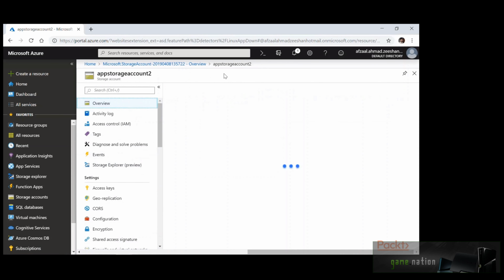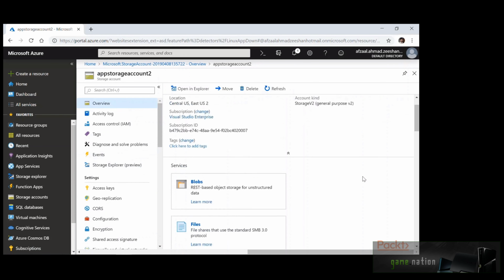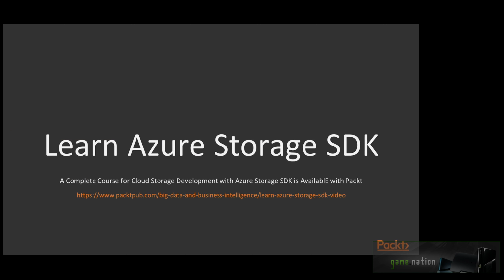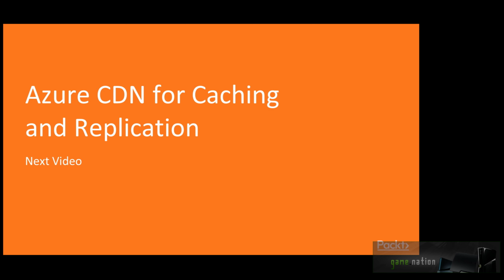Let's go back to the overview and explore all the services that are available. You can see that there are blob services, file services, the tables data, as well as the queues. You can explore our course, Learn Azure Storage SDK, in which we dive deeper into Azure storage itself, and we also explore the SDK that is made available for .NET as well as for other open source runtimes. Now, let's look at how we can integrate Azure CDN with Azure Storage and how the caching and replication on Microsoft Azure works.